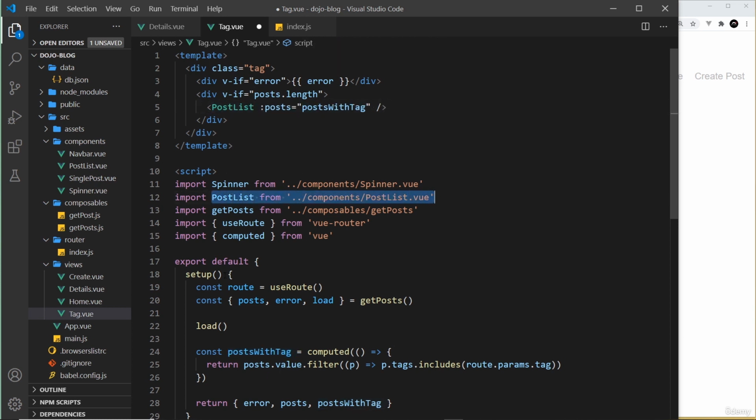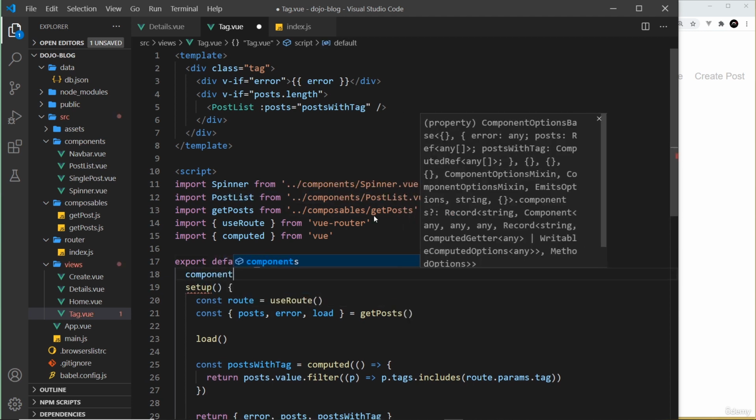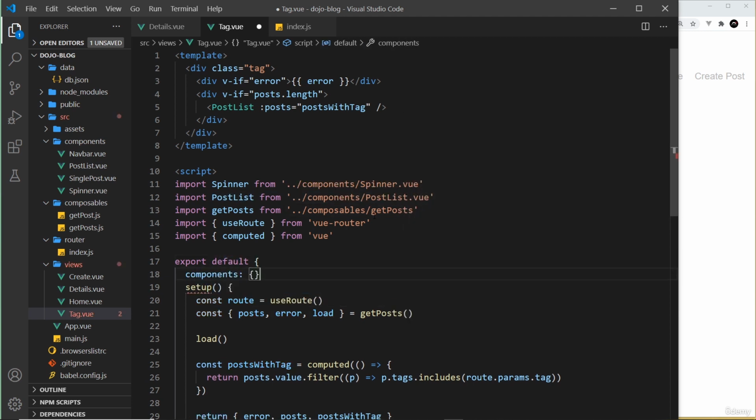Now, we imported it right here, but we've not registered it down here. So let's do that inside the components property, like so. And we want the post list. We also want to register, while we're here, the spinner component, which we import as well, because we're going to output that at the bottom.